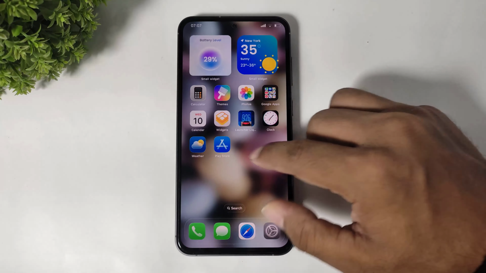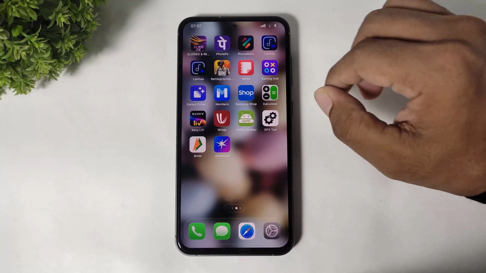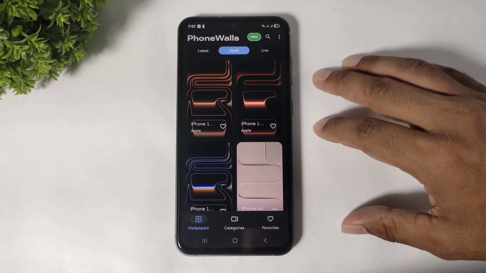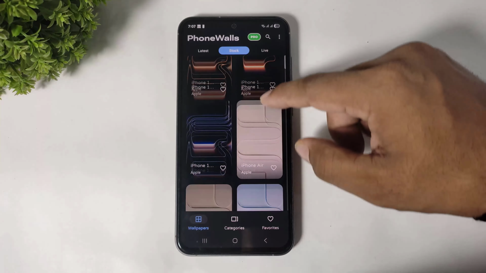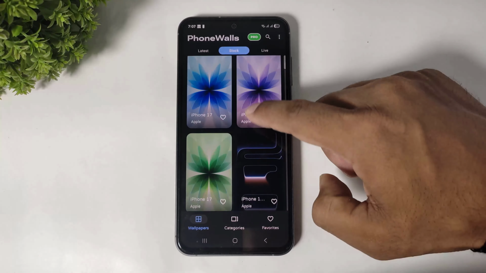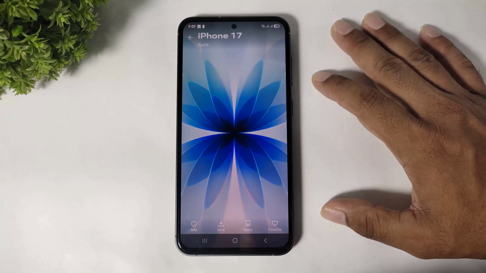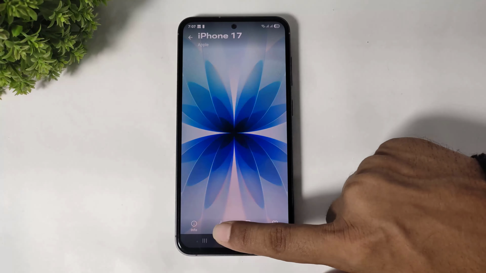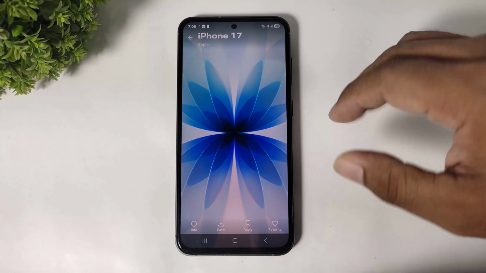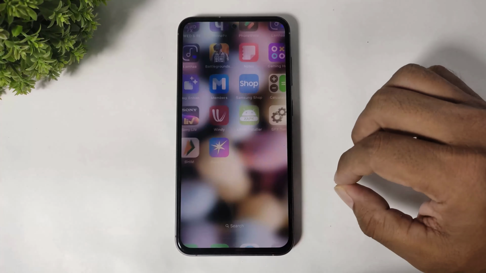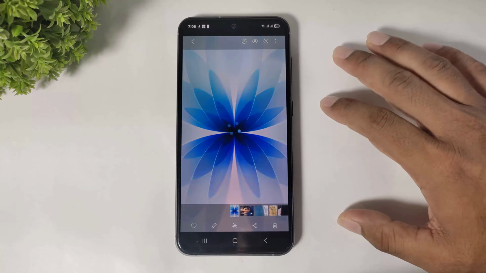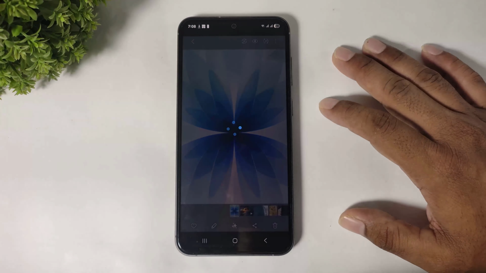And the last step is simply go to Phone Walls and you can see iPhone 17 series stock wallpapers in this app. Simply choose any wallpaper and you can see the save option. Simply save this wallpaper on your phone. Now go to gallery, simply set this wallpaper on lock screen and home screen.